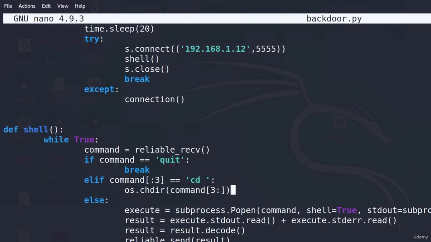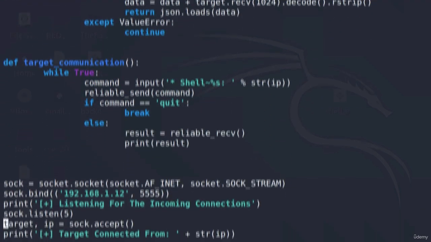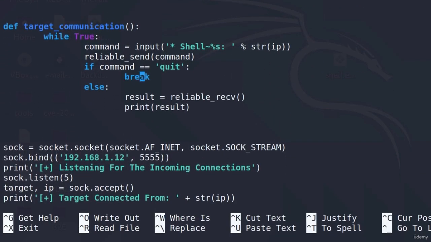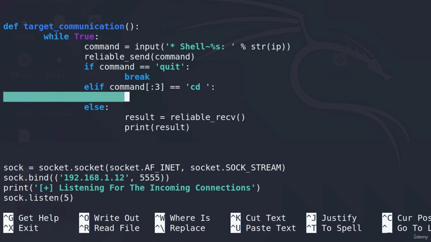However, this is not everything that we must do. What else we must do is we must go to the server code and add the same command inside of our target communication function. So right here, we can add another else if statement, else if command equals to cd empty space, and here remember that we also must add from the beginning up to third character. Just in this case, we are not going to do anything. We're going to just pass. Because in server, we don't want to do anything, we just want to go back to the beginning where we can send the next command. And in the backdoor code, we simply just change the directory of our program.